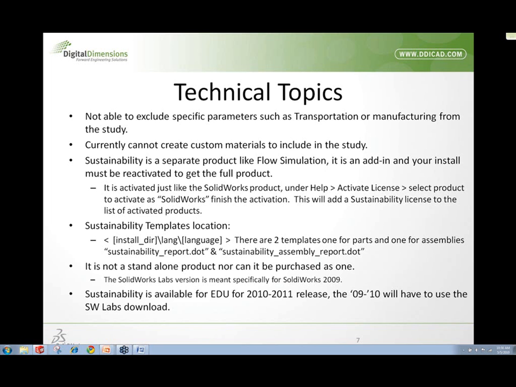Also, one of the things you can't do is create custom materials to include in the study. The reasoning behind this is that we have PE International's database, and they're the ones that consult with us, and they give us all the information for this database. So we currently don't have the ability to go in and create our own materials and populate them with our own variables and information for the solver to evaluate with.